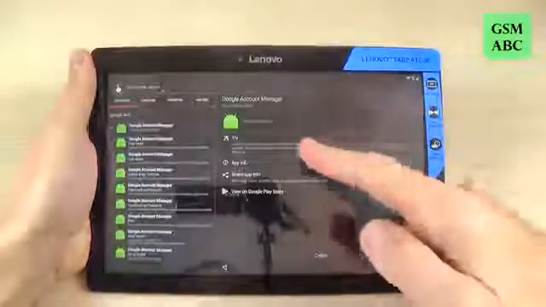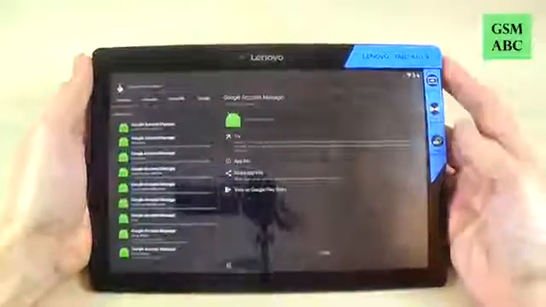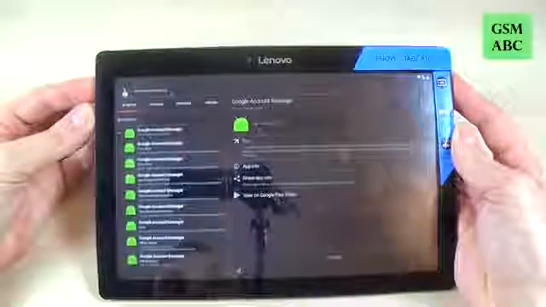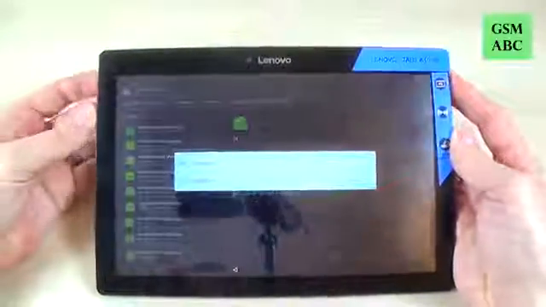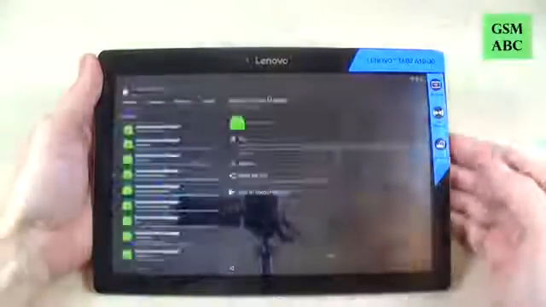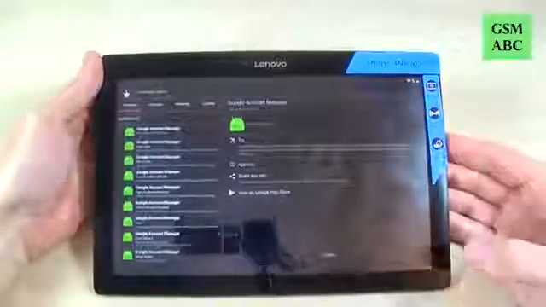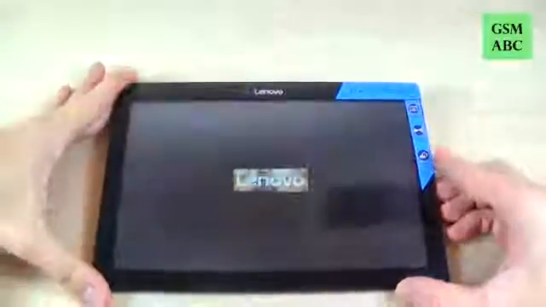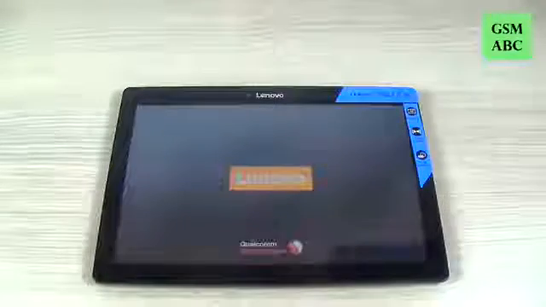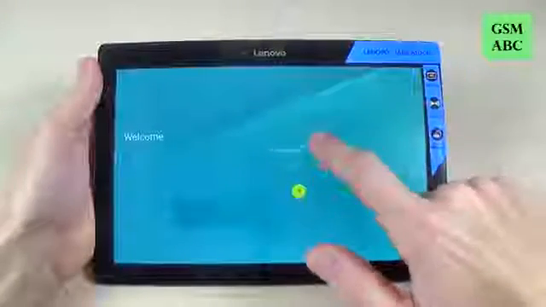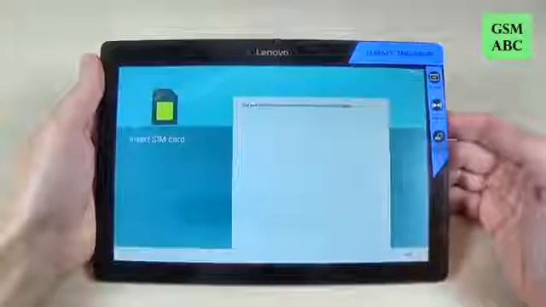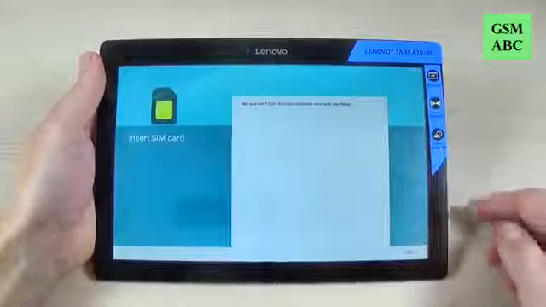And now we are back in the try window, and all you must do is to restart your tab. Just hit the power button and now hit reboot, hit OK, and wait until your tab will restart. Now I'm back, just select your home language and hit the yellow arrow. Now hit skip.